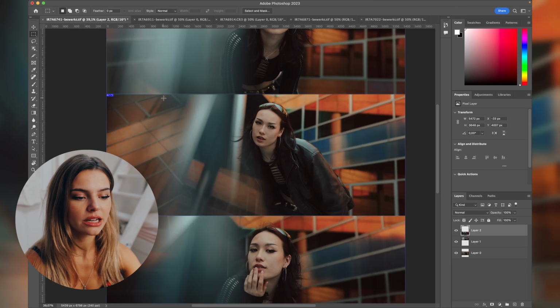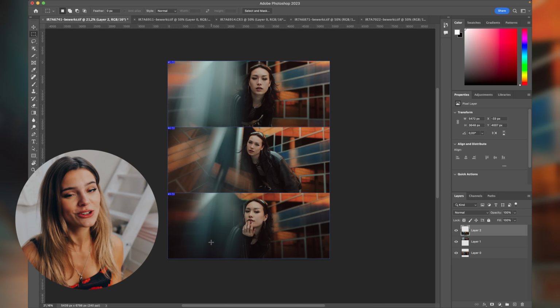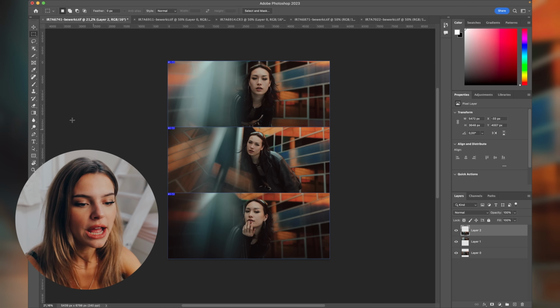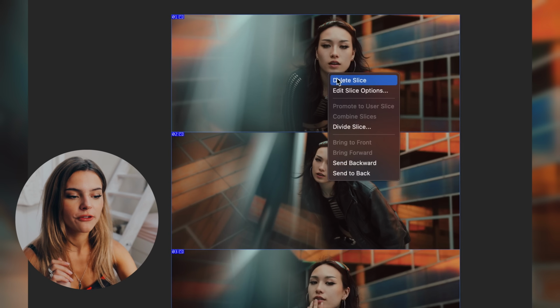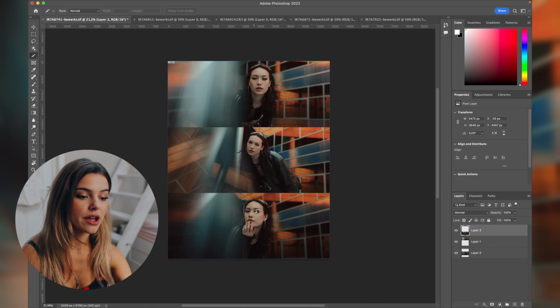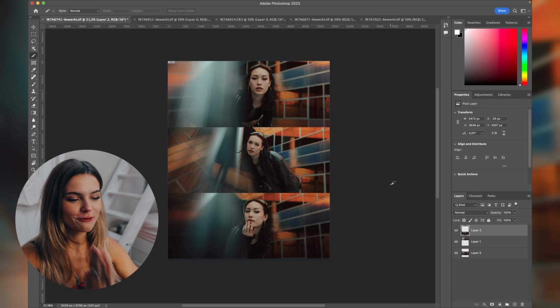But we're not done yet. Because now we have these like ugly little blue lines, and we don't want that. Because if you're gonna export the photo like this, it's gonna export it in 3 separate photos. And that's not what we want. So I'm gonna go back into the slice tool, press right click again on the photo, and then click delete slice, delete slice, delete slice for all 3 of the photos. And now we have 1 complete photo.